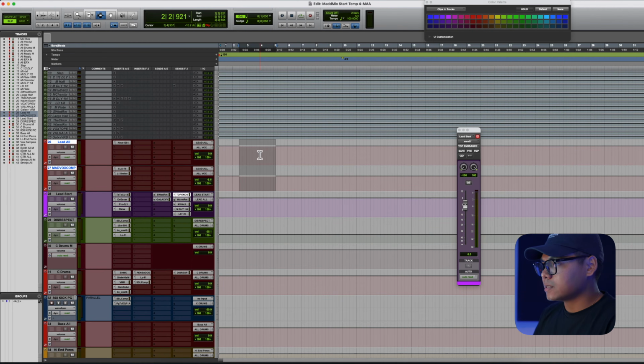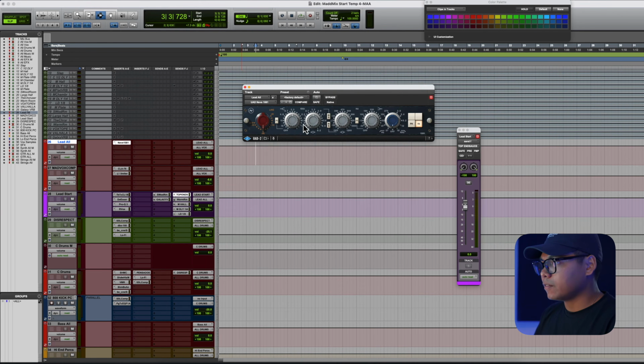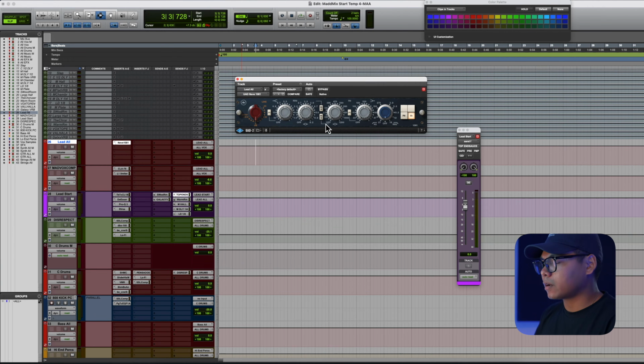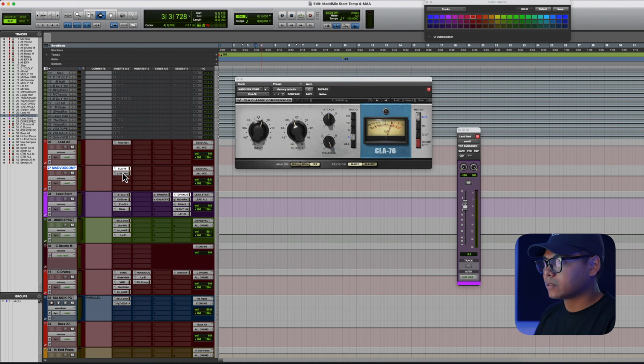So I forgot to mention these auxes right here, the lead all and the parallel compression aux. So this one, I'm kind of just running it through the Neve preamp just for that analog color. And this parallel compression is set, ready to go. It's routed to the lead all. So once you have your vocals routed to this aux right here, it will automatically go to this aux where the parallel compression will kick in.